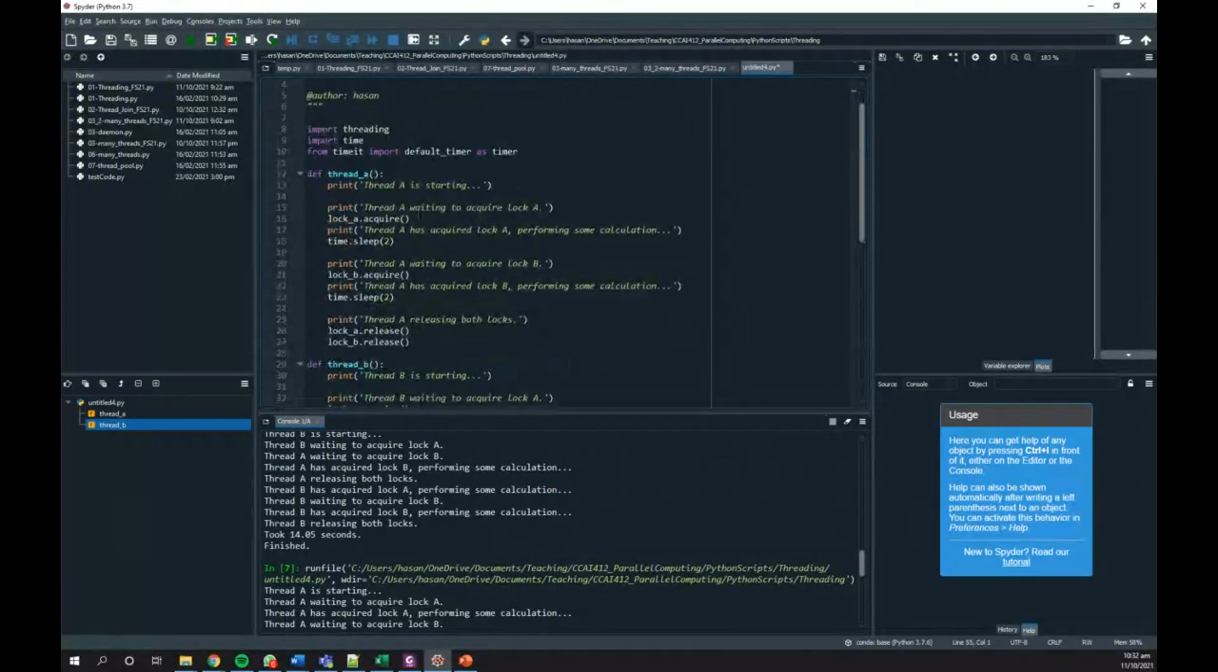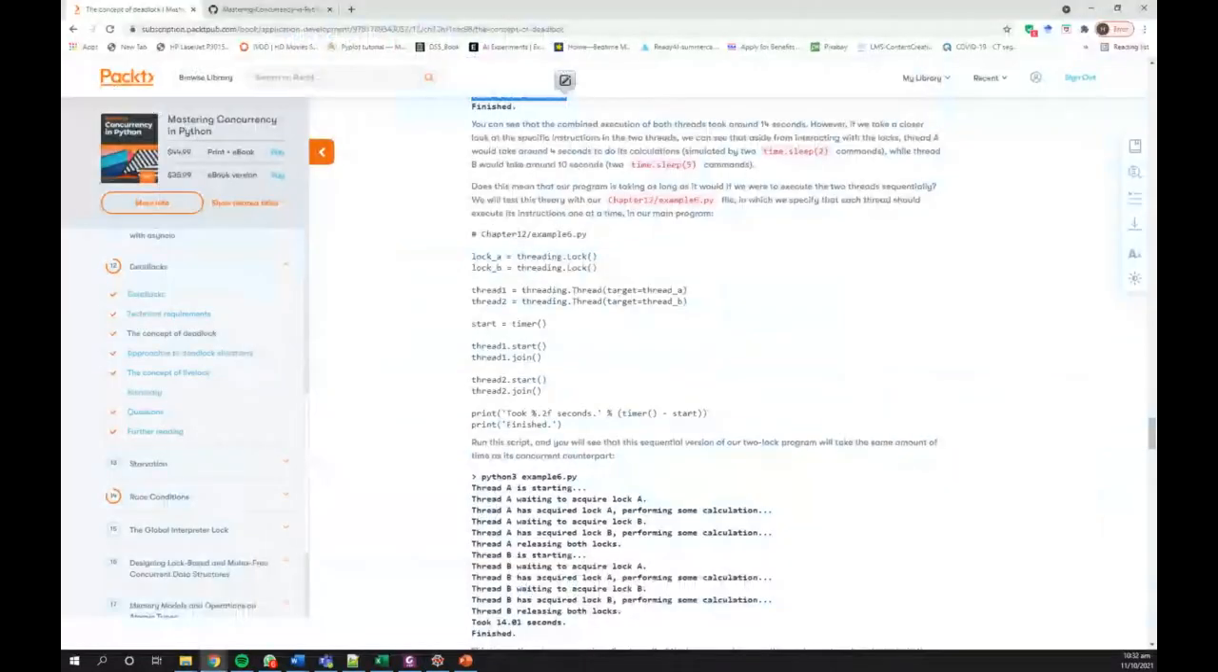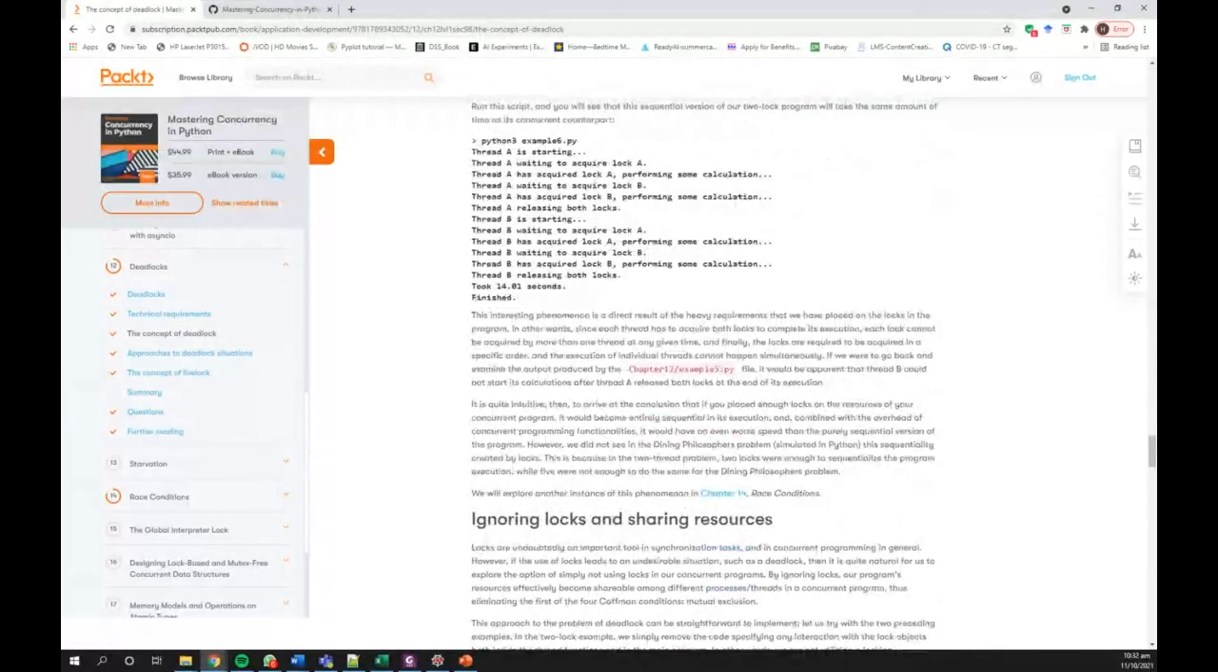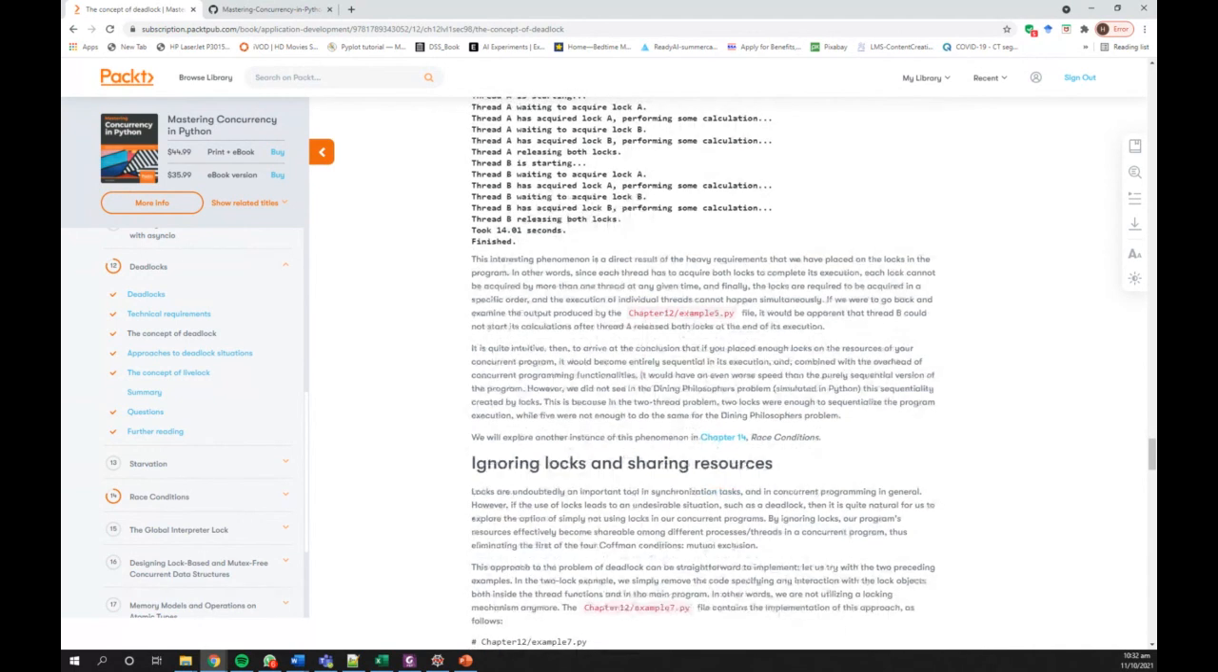Now, that's basically what is discussed in the book as well. If you had enough locks, if you had more locks in your system, in your program, then maybe it may not become sequential, but you have to do a little bit of thinking about these things, right? So this part will be explored in the next chapter, which is on race conditions.